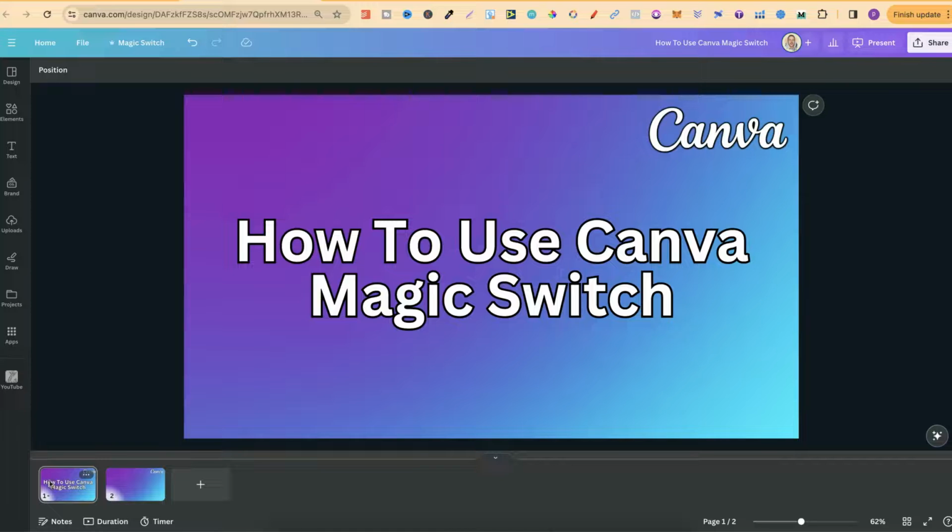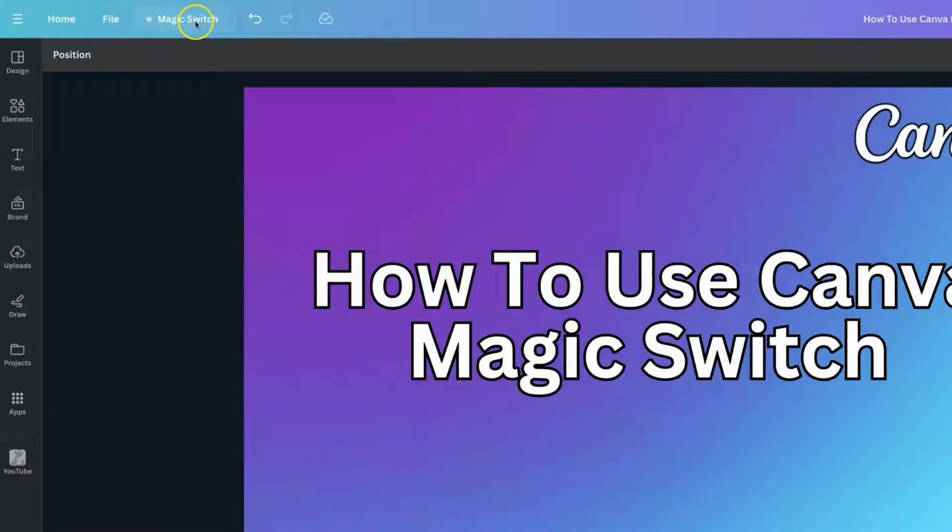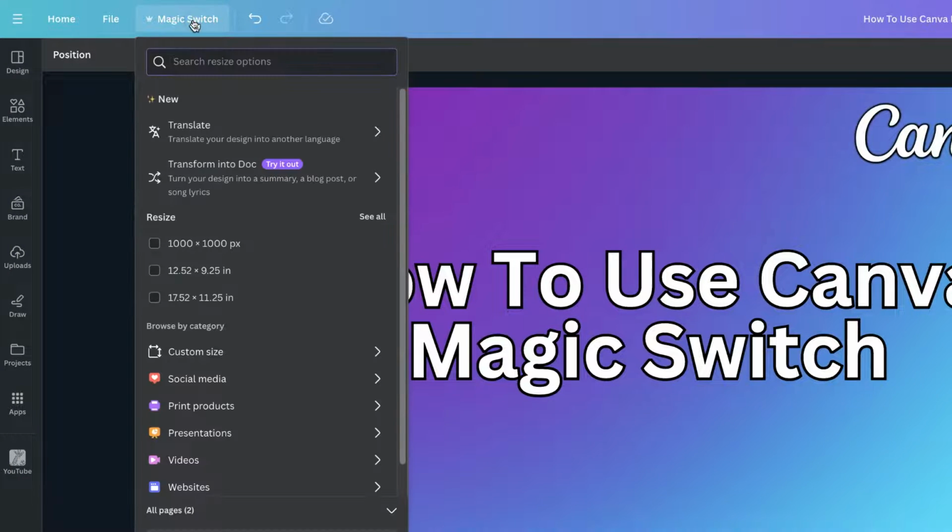In this tutorial, I'm going to show you how to use Canva's Magic Switch. Now, they've recently had a few upgrades as well, and we have a few new options when it comes to Magic Switch. Now, if we come up to here and click on where it says Magic Switch, this is where we can actually change the dimensions of our projects here in Canva on the fly.